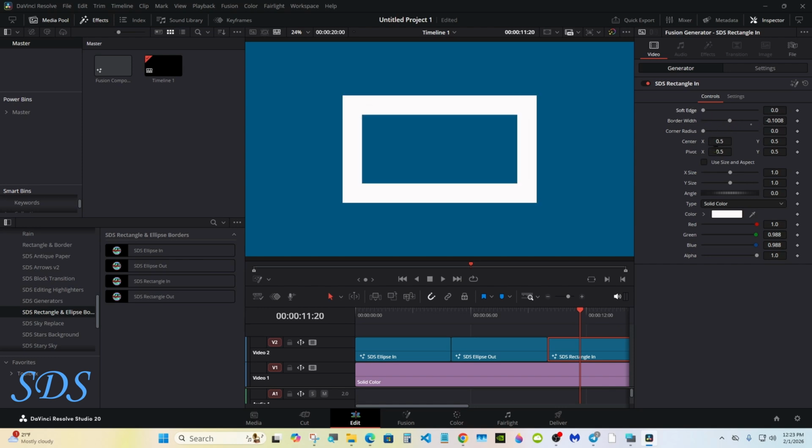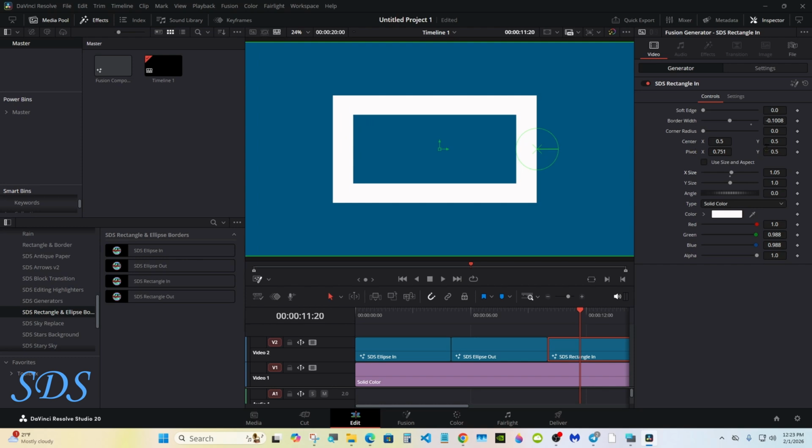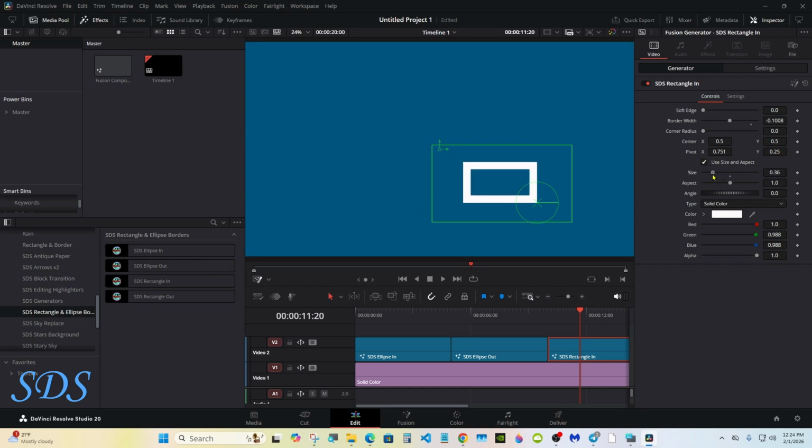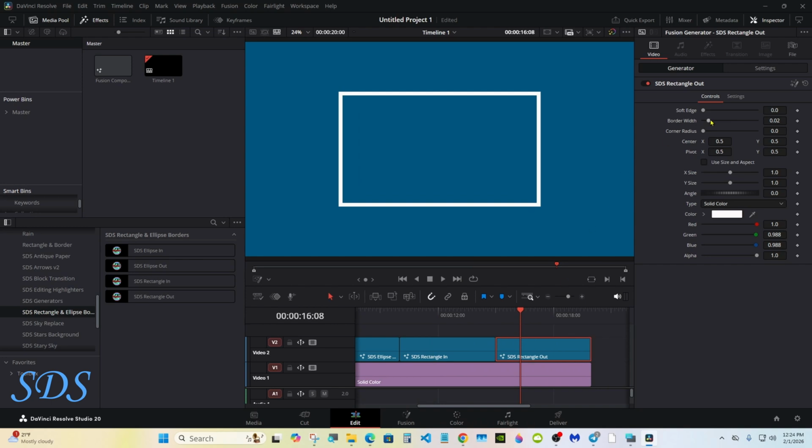And same thing, you have the pivot, like in the first one, right here. And because this one goes in, we want to put the pivot on the very outside edge. Or if you move to the bottom and check the use size and aspect again, it'll go right to that corner. So there's a lot of things you can do with these. And this one goes out on the outer perimeter.